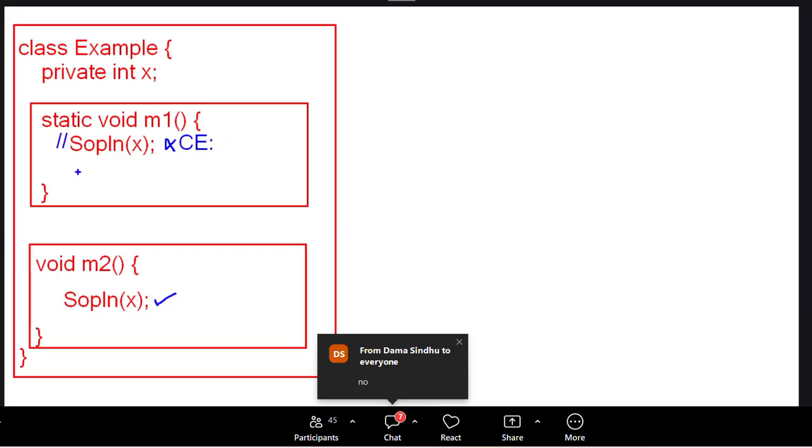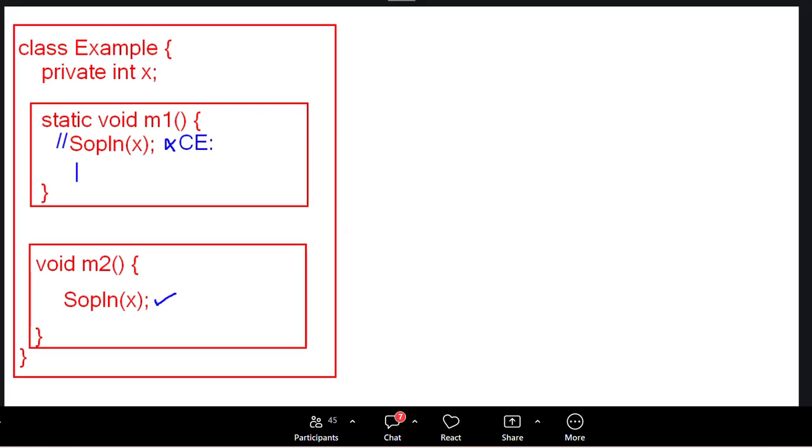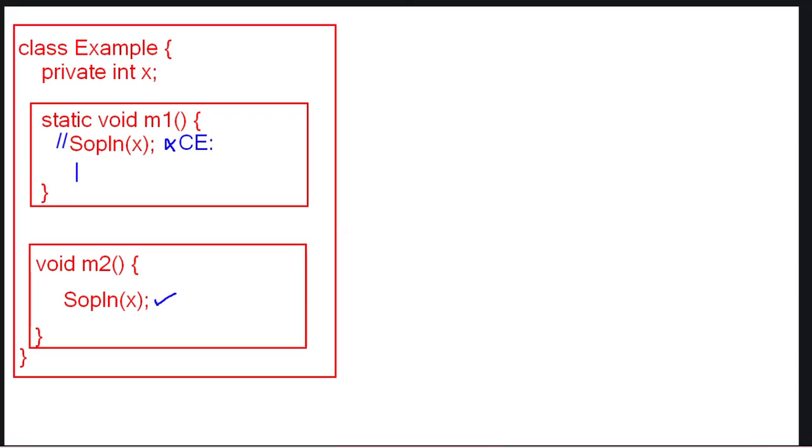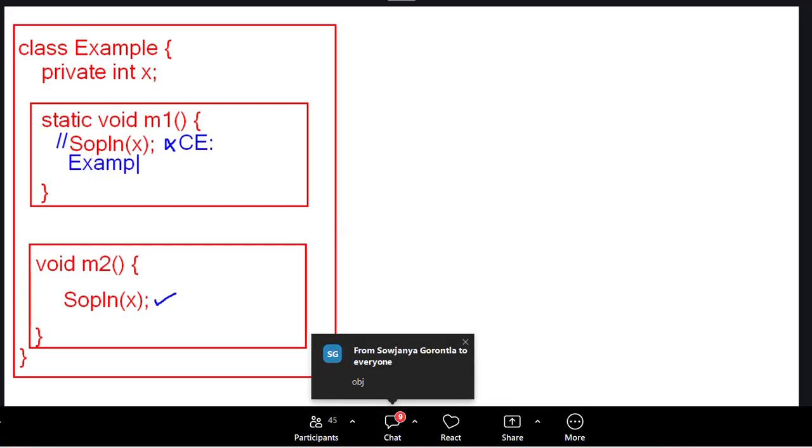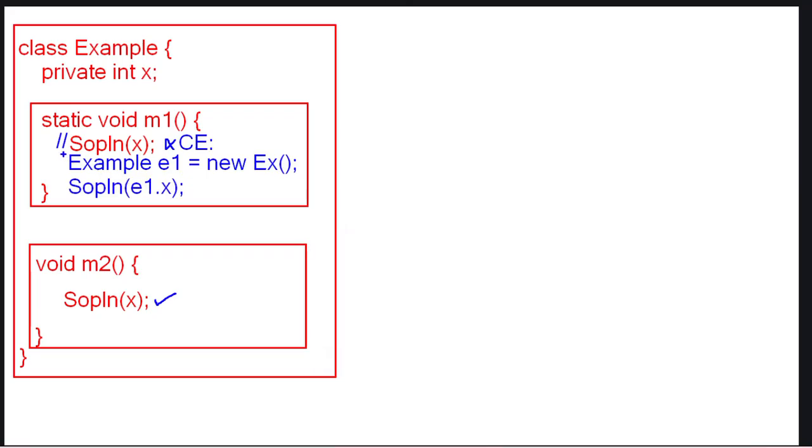Everyone tell me, how can I access a non-static variable inside a static method? By creating an object. How to create an object? Example e1 equal to, what do you write? new Example. Then System.out.println(e1.x). Now, is it possible to access a non-static variable inside a static method directly? No. I must create an object. Can I access a non-static variable in a non-static method directly? Yes. Directly we can access.